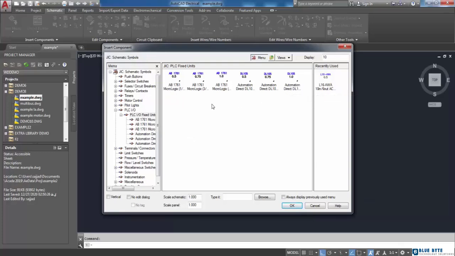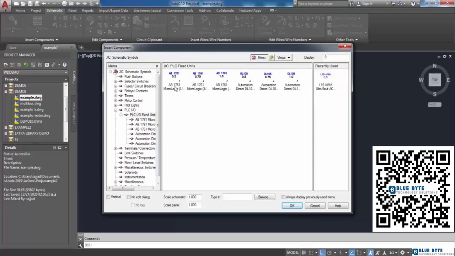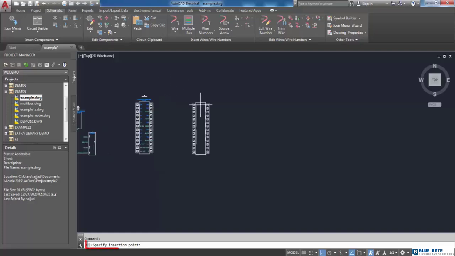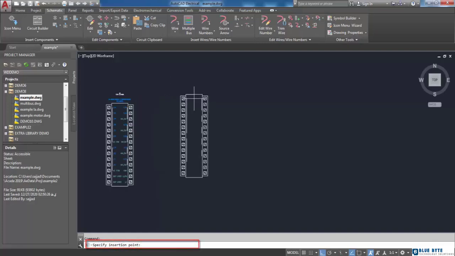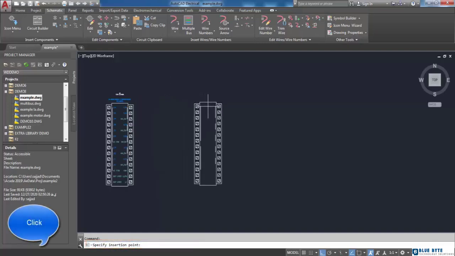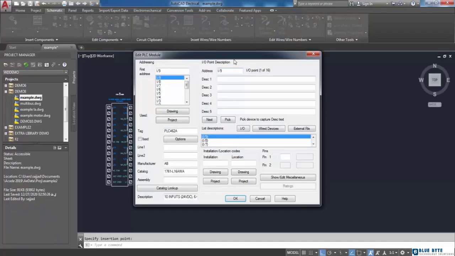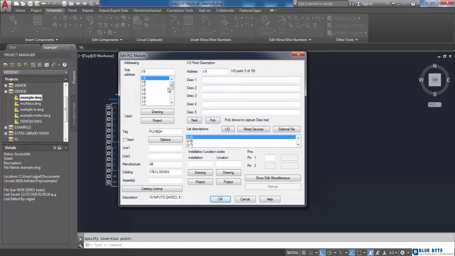When you select this tool, the Insert Component dialog box will be shown, and all the PLC fixed units are available. You can select your desired unit and then select the module. You will be prompted to specify an insertion point, and after that, the Edit PLC module dialog will be shown.